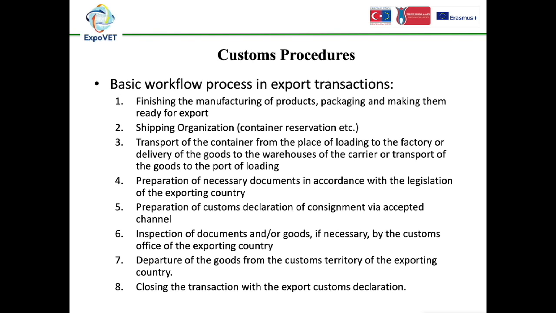5. Preparation of customs declarations of consignment via accepted channel will be explained in detail on the next slide. 6. Inspection of documents and/or goods, if necessary, by the Customs Office of the exporting country. 7. Departure of the goods from the customs territory of the exporting country. 8. Closing the transaction within the export customs declaration.